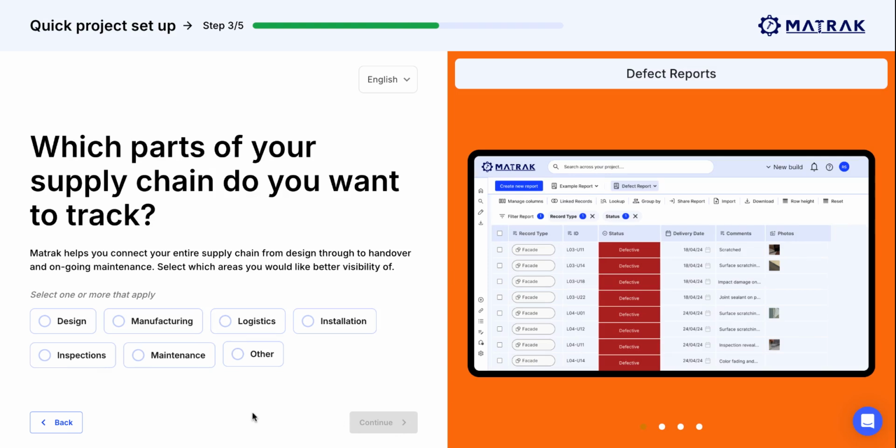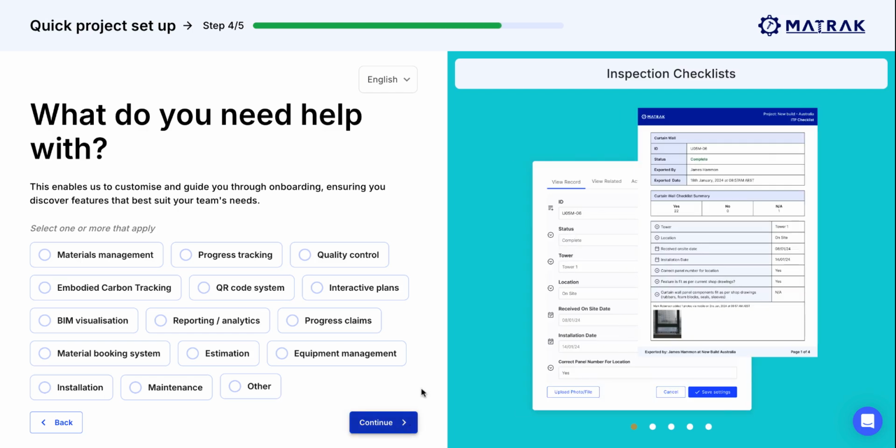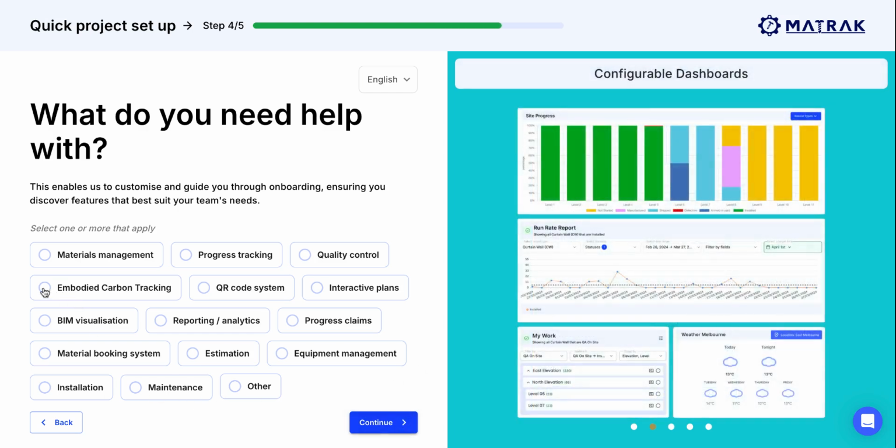For embodied carbon tracking, you're going to want to be tracking at least manufacturing, logistics, and installation, but feel free to select any other options before clicking the blue Continue button. Now select embodied carbon tracking and anything else that you'd like to track before clicking the blue Continue button.